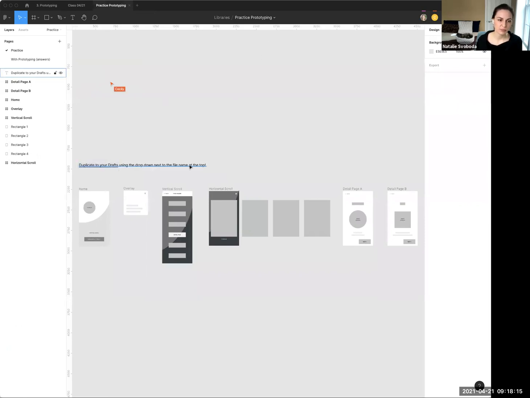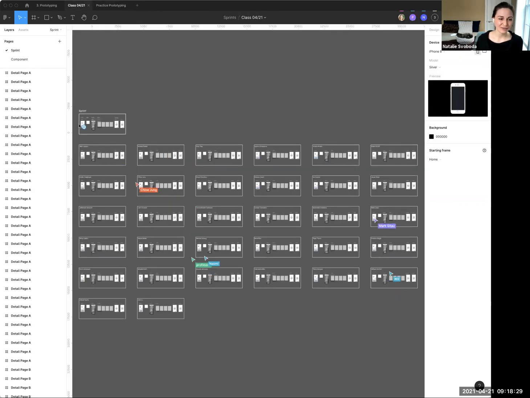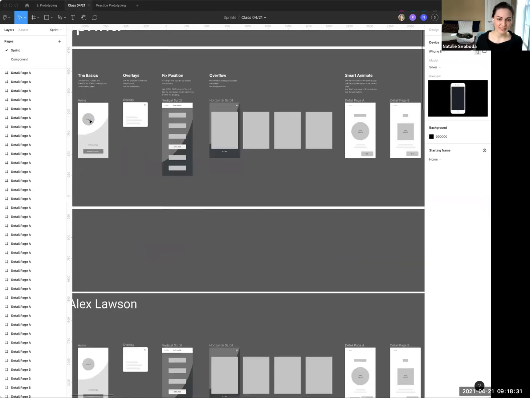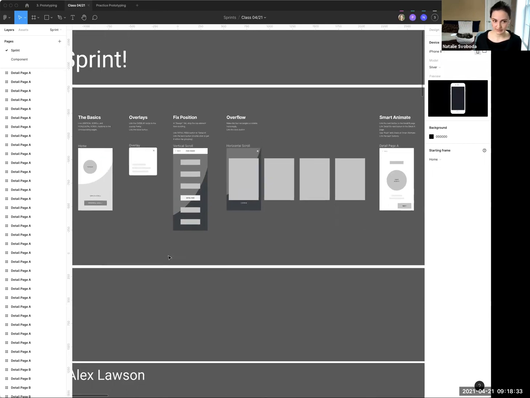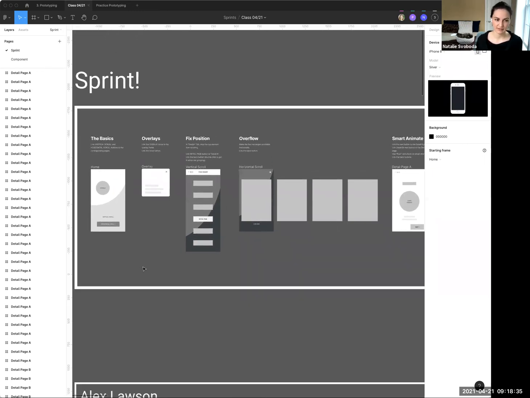So it's important to duplicate this to your drafts, and then you have your own copy and you can practice prototyping in your own Figma file. It's hard to do this all together. We'll see how it goes today in the sprint file. I've copied the same prototype screens for everyone, all the same grayscales.